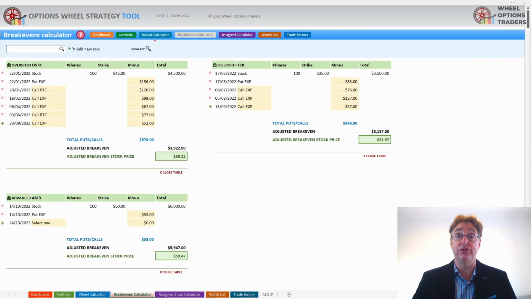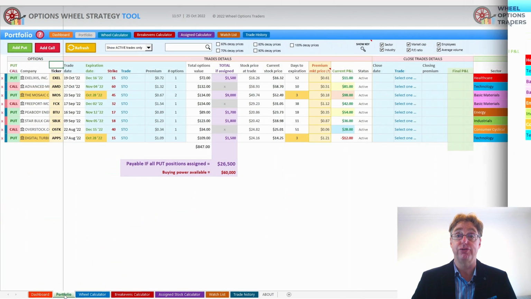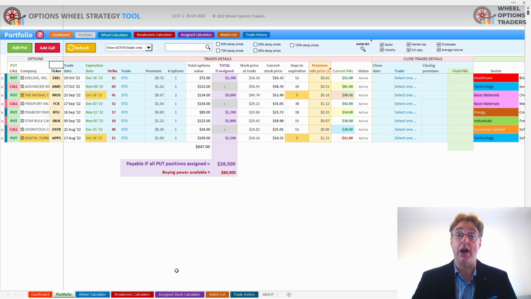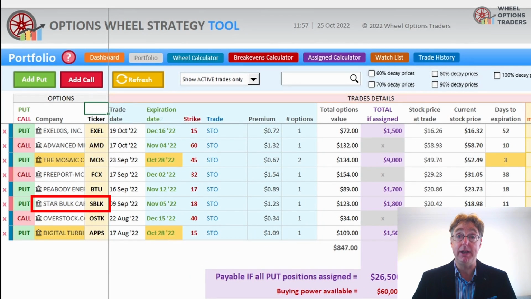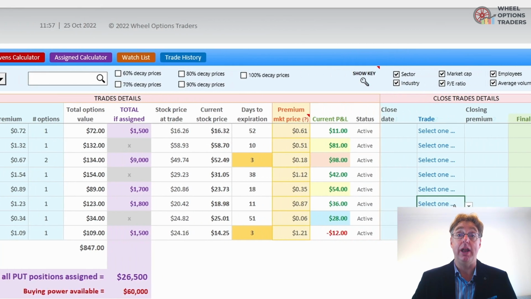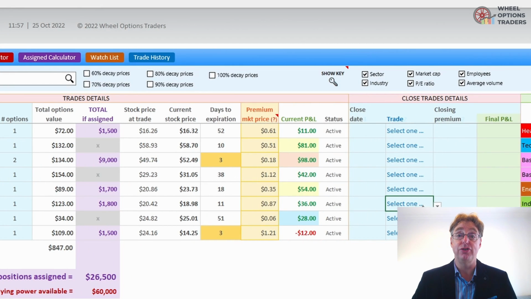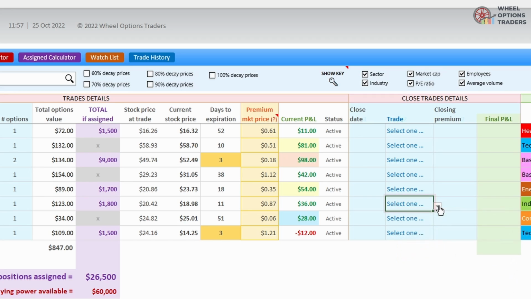As with the rest of the tool, this process is automated. I'll quickly show you how. Back to the portfolio screen, and let's say our put trade for SBLK has expired in the money and we have been assigned the underlying shares. So let's fill in the details to close the trade on this screen. In the close trade section, I'll select EXP assigned, and the premium at close is 0.